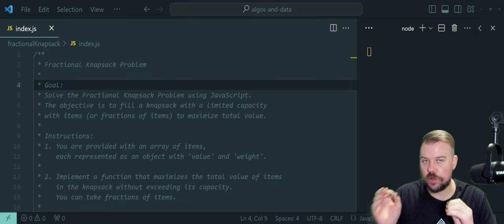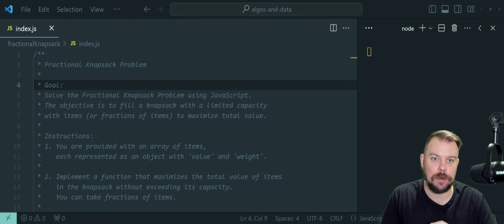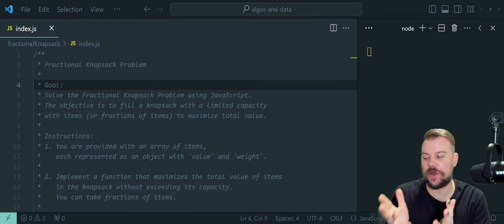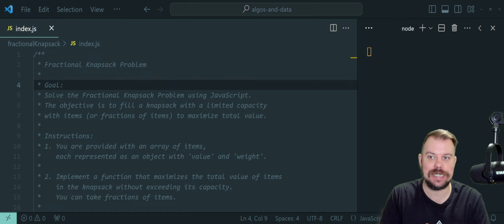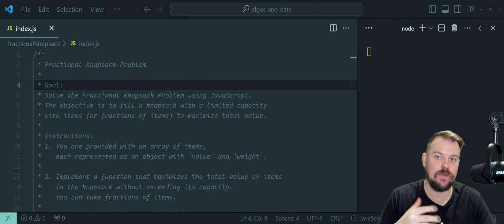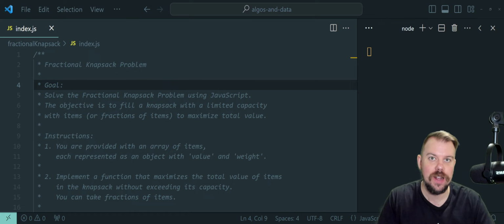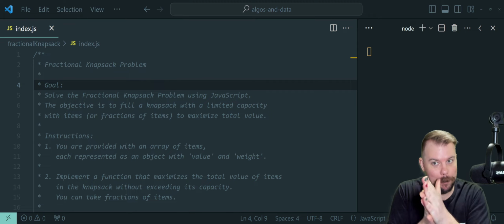First up, we're going to go through each item and calculate something important: its value per unit weight. This gives us a ratio to figure out which items offer the most value for their weight. So that's going to be calculating what we're going to call a value density. It's just going to be an item's value divided by its weight. This is going to give us a ratio that will tell us which ones are the most important to pack into our bag.